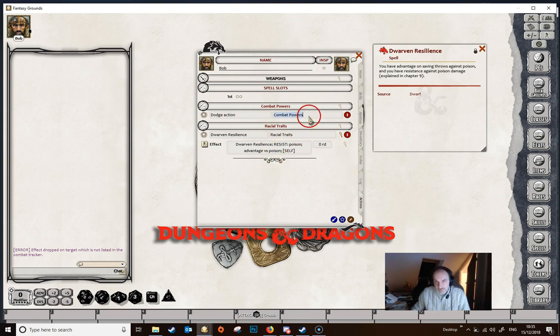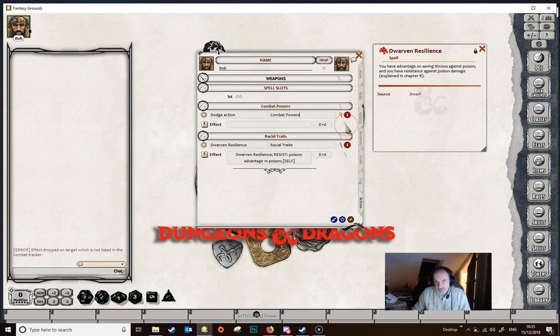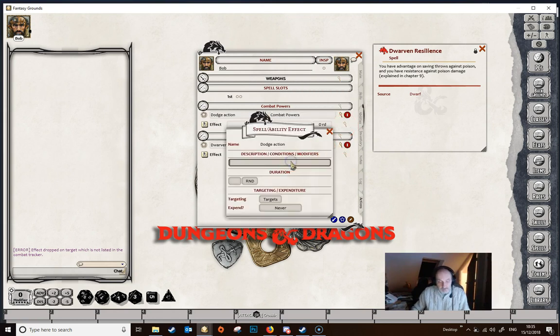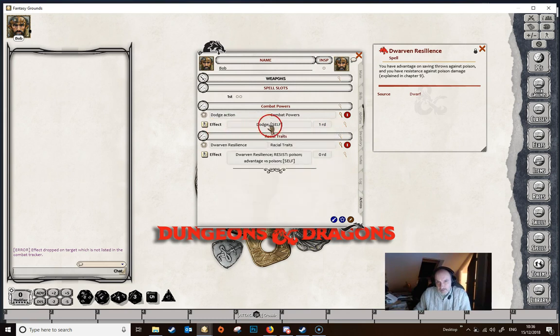And just like this one, we are going to right click over this, add an action, add an effect, click on the little magnifying glass, and all we need in here is dodge. The target's set to self, and the duration this time is probably just going to be 1 round, because that's what you do. You dodge until the end of your turn. And that effectively is it. We can close that, and this is the dodge action.